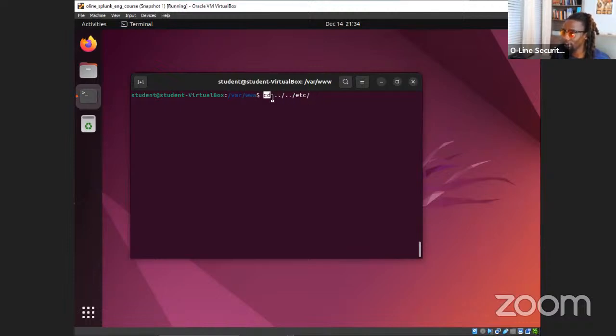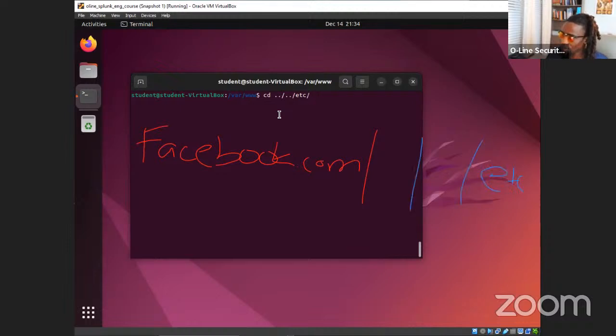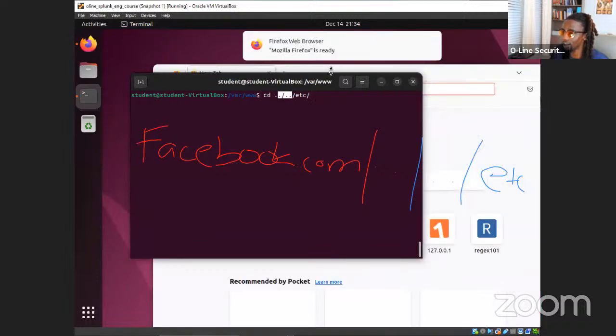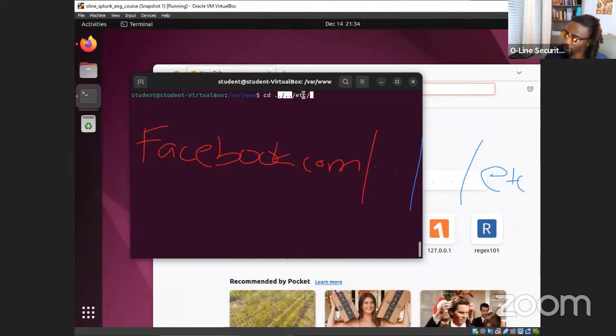So I have to type this cd, right? If you're in a web address bar, you don't really have to type that cd. You can just do facebook.com dot, dot, dot, dot, etc password, right? But since I'm not at the web address bar, I'm not over here on Firefox trying to type in a web address, I'm on the command line. I'm doing cd and then dot, dot, slash, dot, dot, slash, etc, whatever file I'm trying to access.